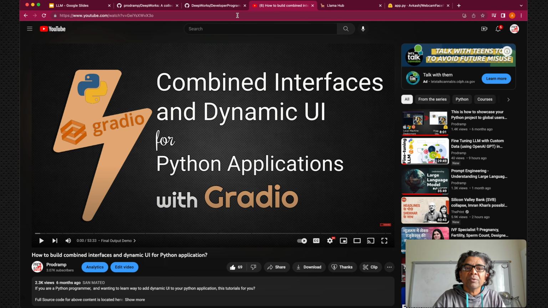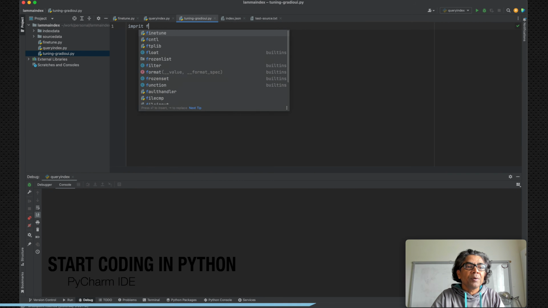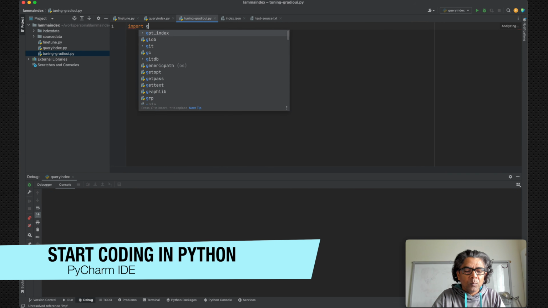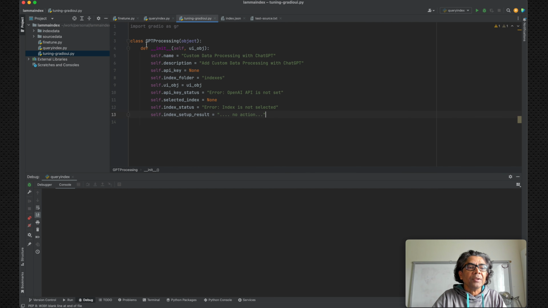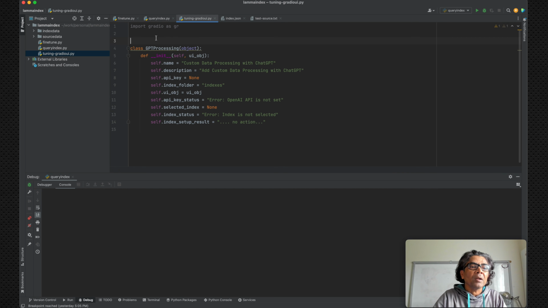So these three resources are going to be very helpful for you. So we need to import Gradio as GR. Next, here we are creating a class GPT processing, that is for custom data processing with GPT and fine tuning. And here, as you can see, we have some class specific properties.